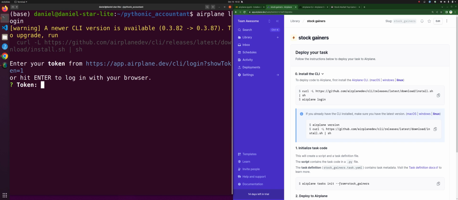Perfect, that works. So what you would want to do is follow the instructions for your operating system to install it. It's very straightforward. And then once you do it, you can do airplane login. And what you'll do then is it says enter your token from here. So I'm going to click that, and it's going to get my token.